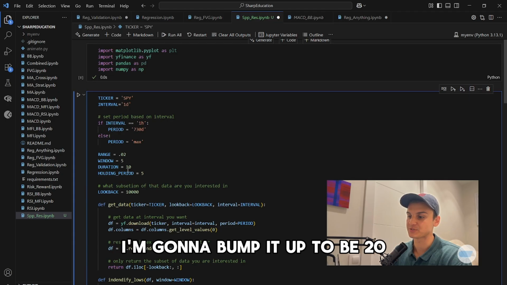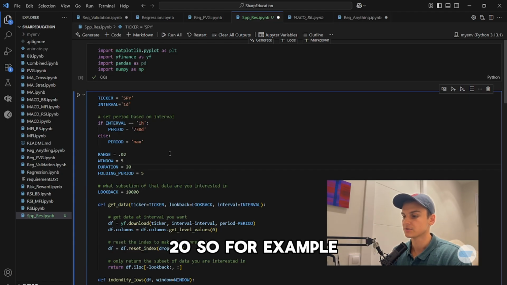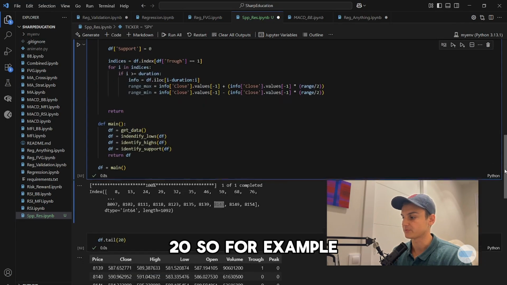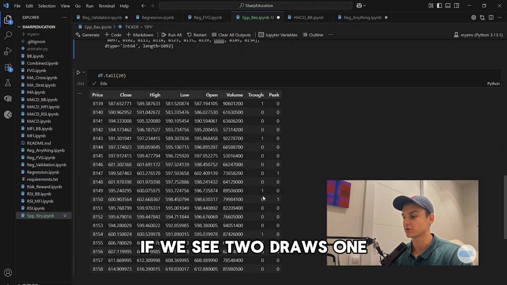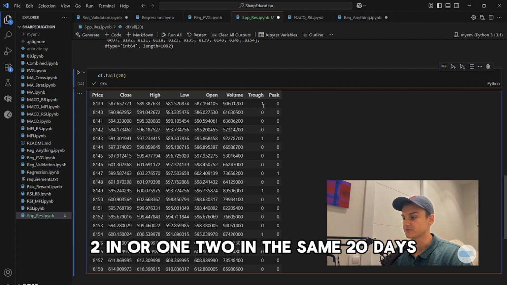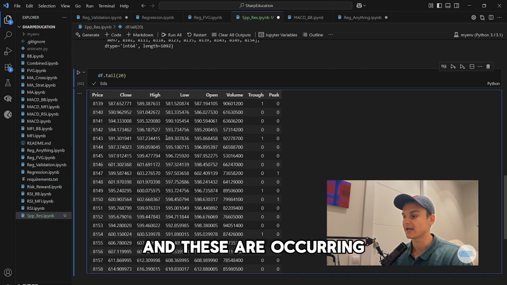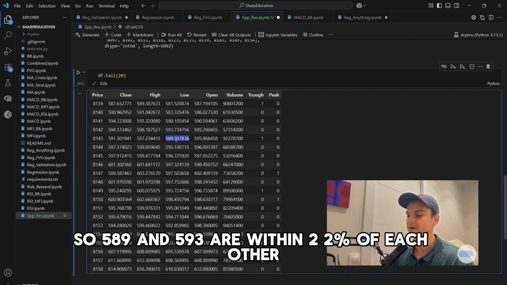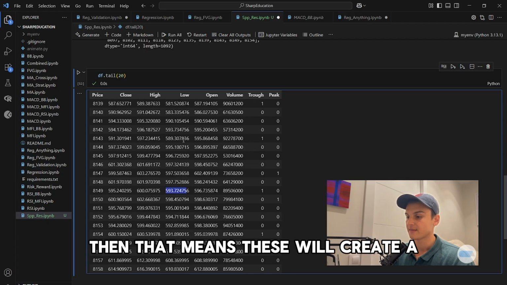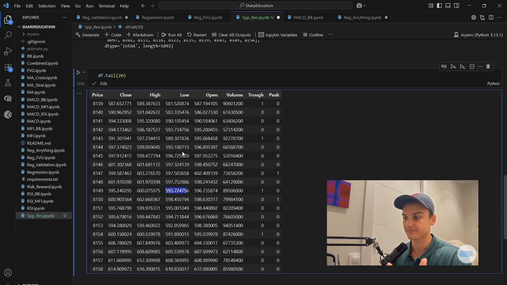I'm going to bump it up to be 20. So, for example, let's take a look at our data frame again. If we see two troughs, 1, 2, in the same 20 days, and these are occurring within 2% of each other. So 589 and 593 are within 2% of each other. Then that means these will create a support level.